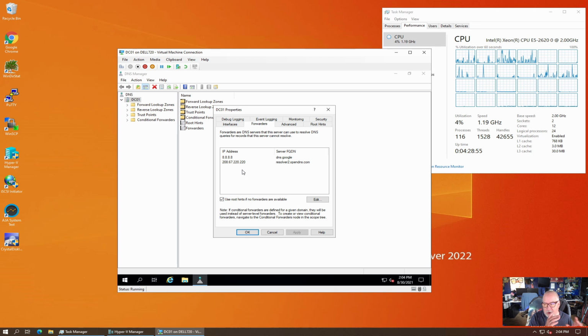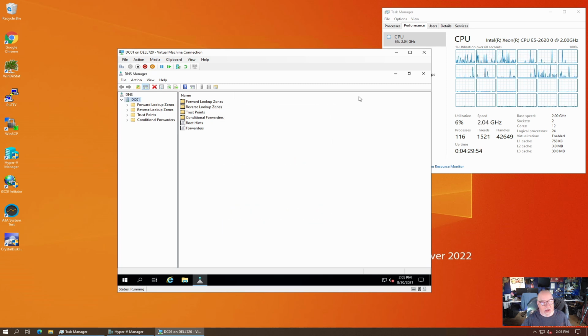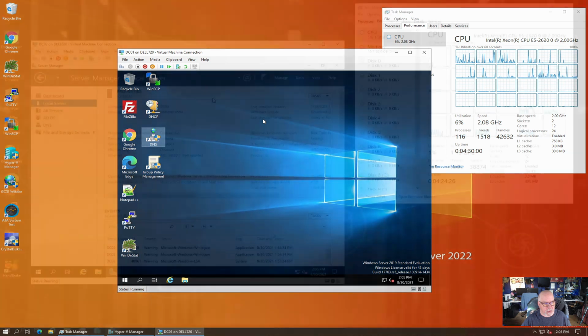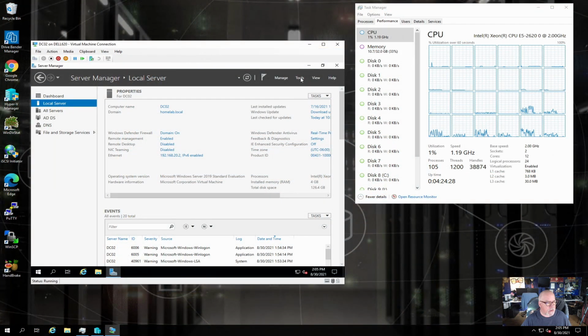So you can see where it comes in handy having your own internal DNS setup, and it's a requirement of Active Directory. You've got to have it. Now we've got this domain controller configured for the correct DNS server as well as domain controller 2. Alright, so back on domain controller 2.